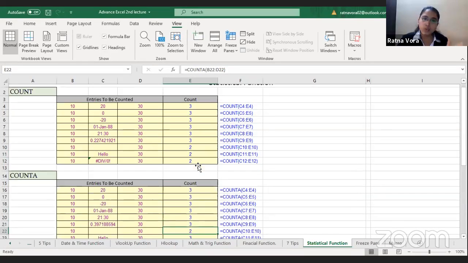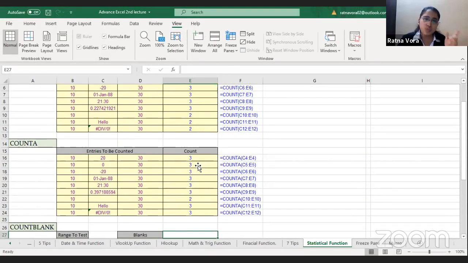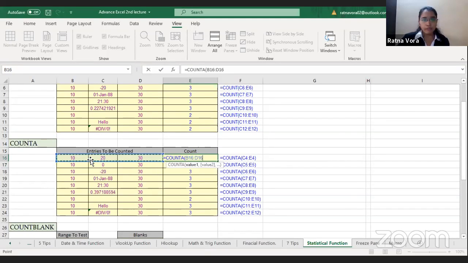Okay, similarly, if you want to count a number, a date, a text, or any kind of error, but the count function will not work for a blank cell. You can see over here I had taken one example. Over here a number is there. So in the counter function, you can select this entire data, bracket close and enter. They are showing us a 3.